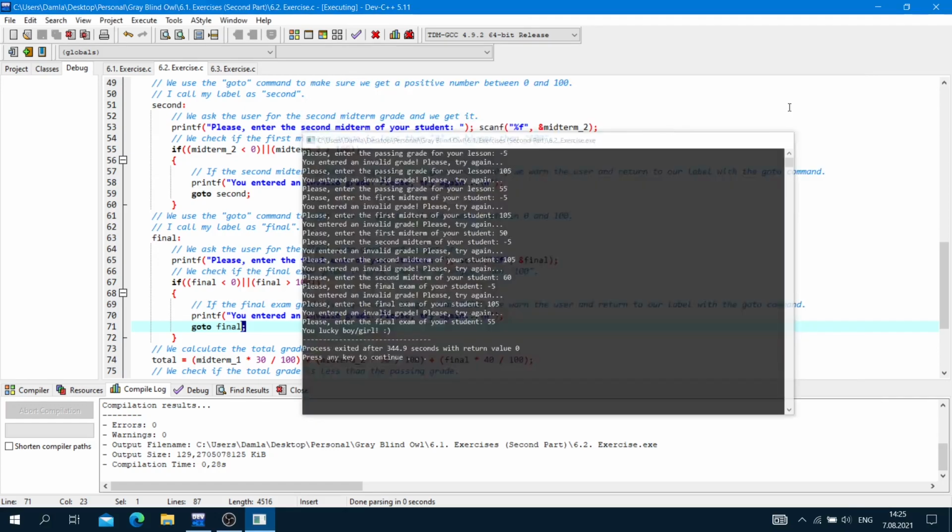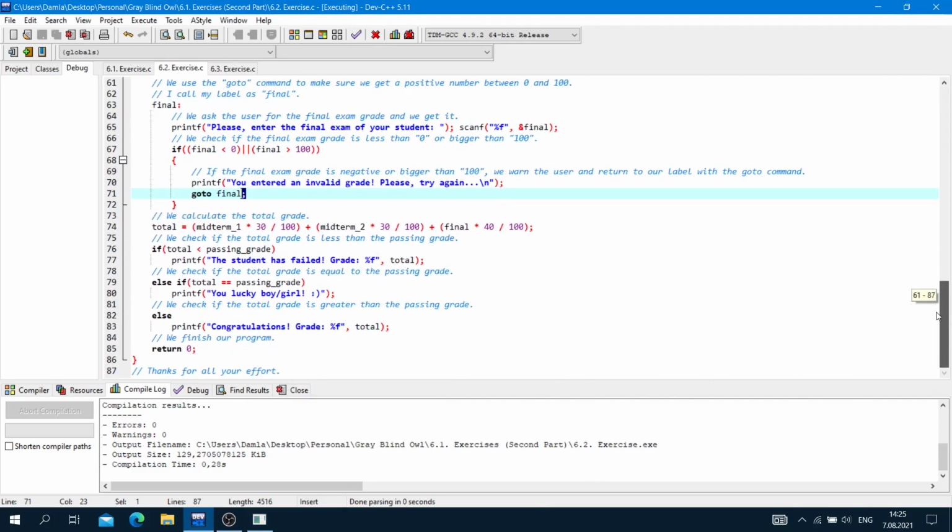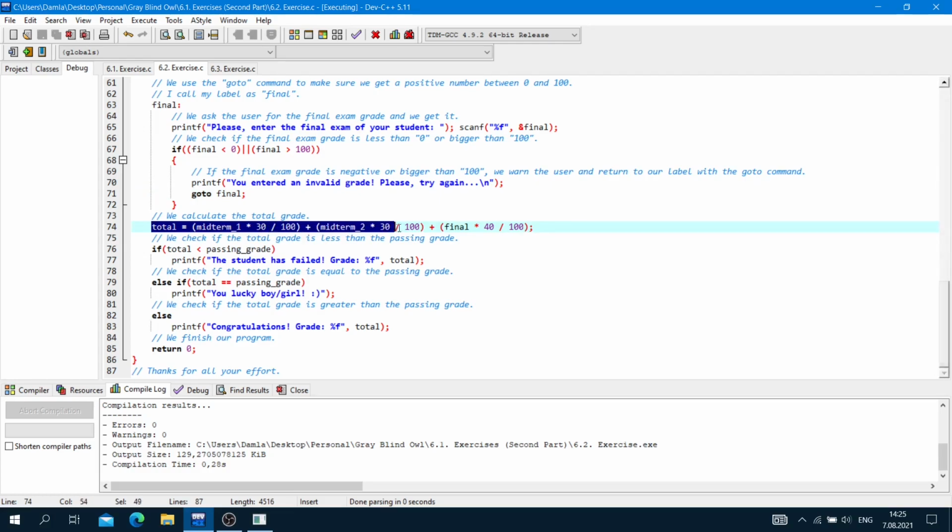Okay. Now we calculate the total grade here. Total is equal to midterm 1 times 30 over 100 plus midterm 2 times 30 over 100 plus final times 40 over 100 and semicolon.